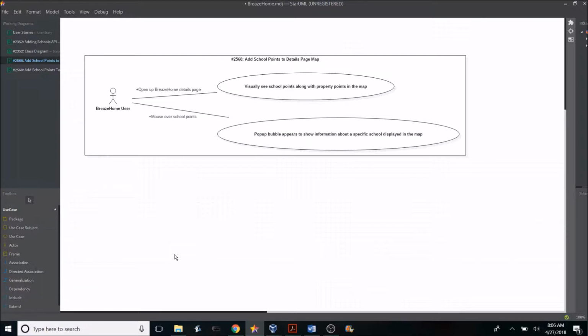After finishing the development of this feature, the product owner decided to move the school points into the property details page map in the neighborhood details section. All other requirements remain the same. So all my diagrams represent the current design of the user story.